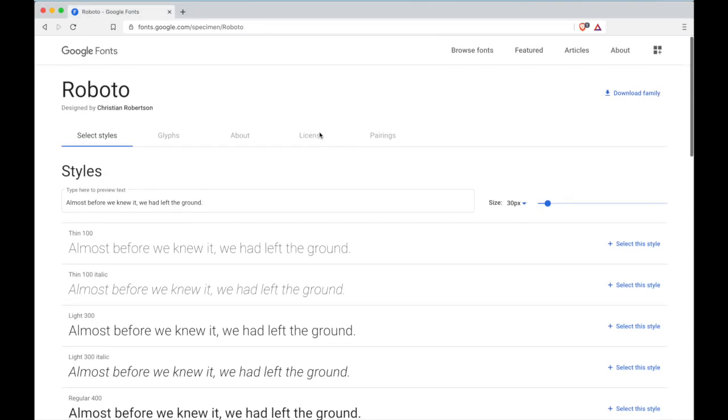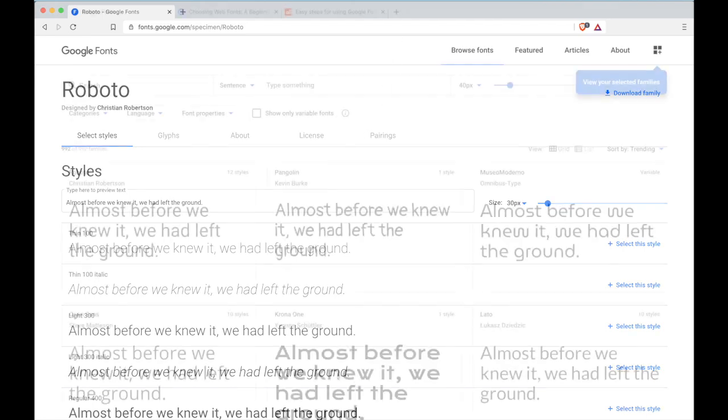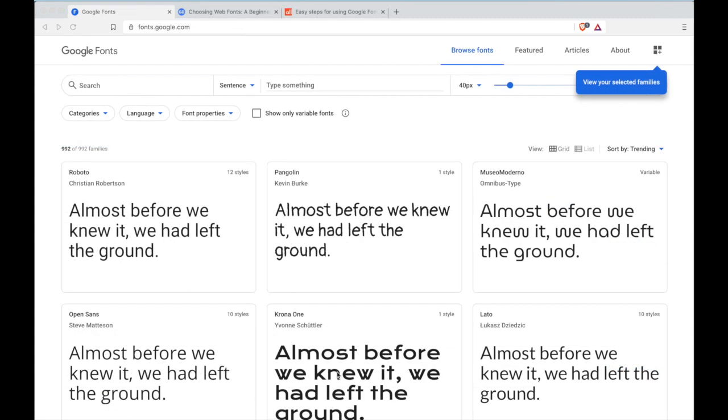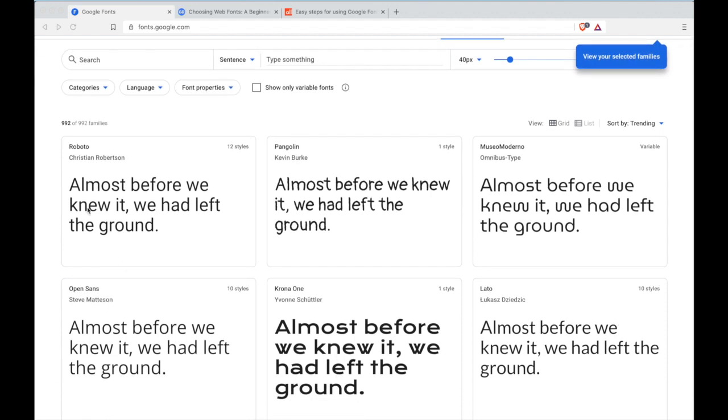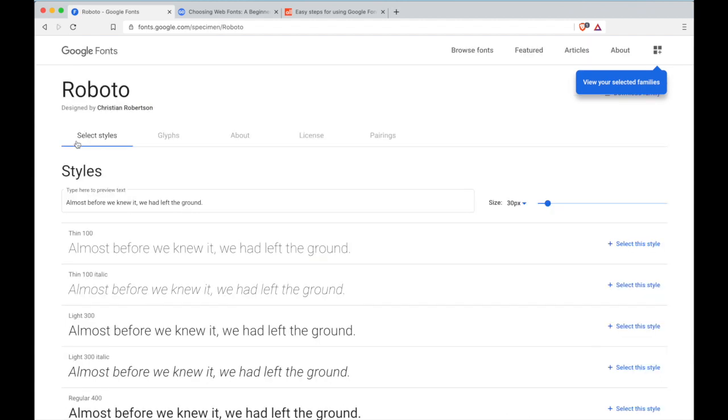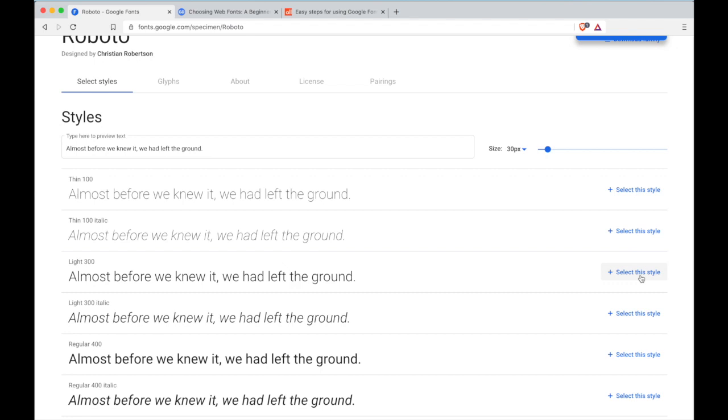What we really want to do is just to be able to embed these, or import them rather, in our CSS and be able to use them from there. So we're looking for something a little more flexible than downloading the entire font family. What we want to do is make a selection that we can just import. So I'm going to come back through Roboto and click on it this time. Here on the right-hand side is select this style. I'm actually going to grab Light 300 and click on select this style.